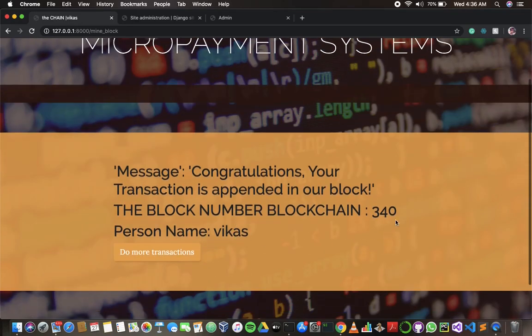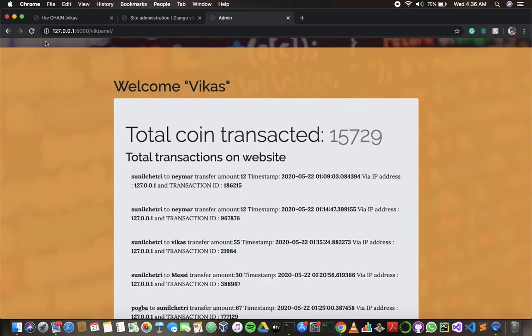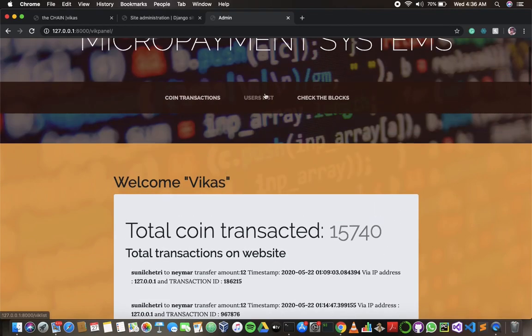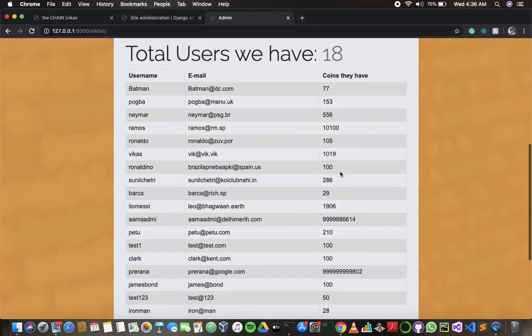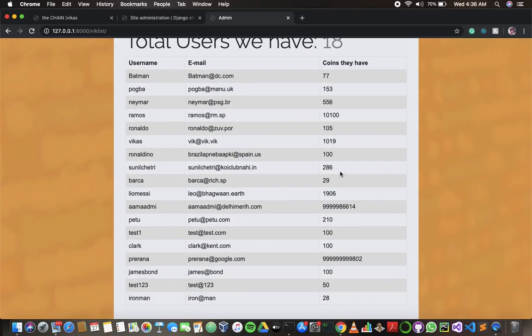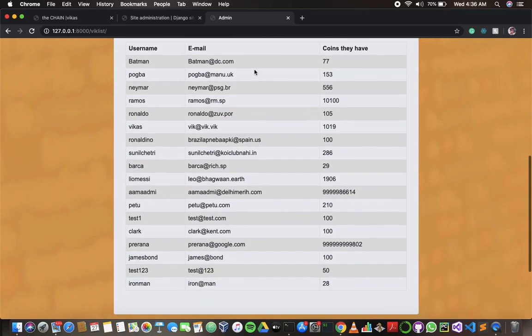So it's 340, earlier it was 339, I guess, right? Okay, it's not increased because I didn't refresh, so it's 340 now. So you know how it is working overall. And now you can see the user list, right? The user list is something where you can see the entire users in one go. We have 18 users, you can count them.